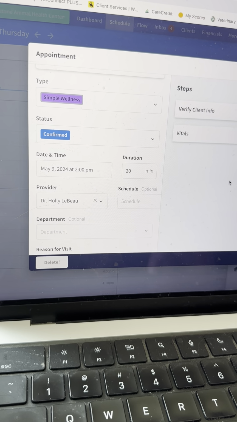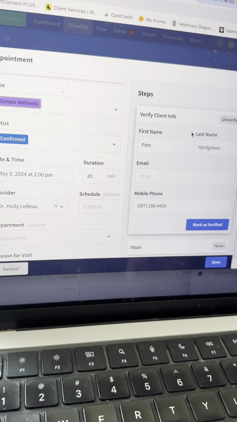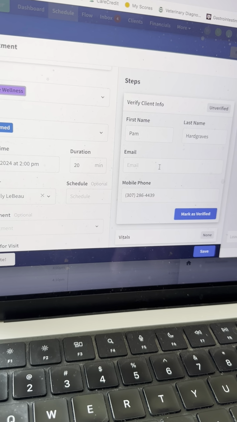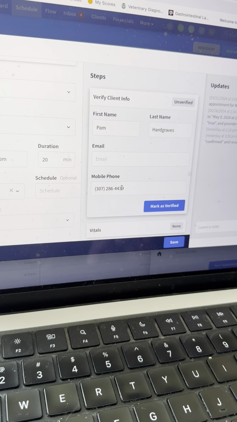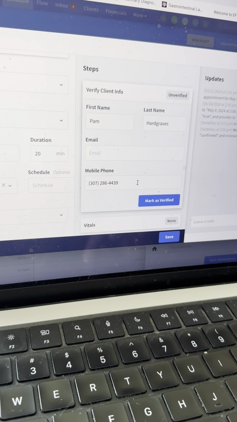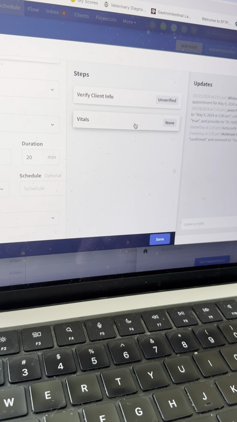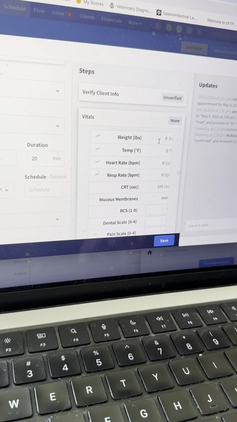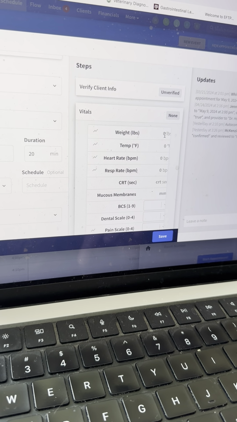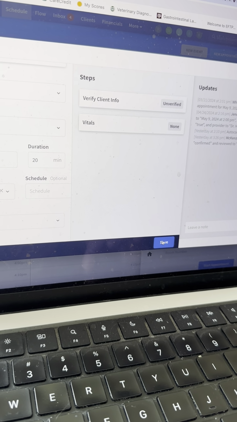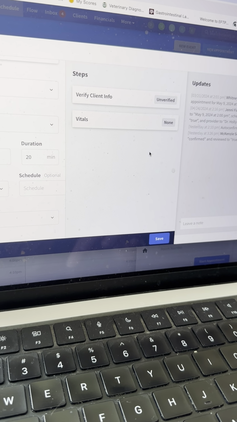The other important thing is when they're actually here in the clinic, we utilize these steps to verify information. So if you click on that, you can add the email. We're missing this email, so this is a great opportunity to do that. Check and make sure we have their mobile number. We need that for our text messages. So this is important to do when they check in every time. And then vitals, we have it here just mainly for the weight portion. So when they're on our scale, you can click here and type in the weight and have that there. And then you'd hit save. And that way when we start the examination and encounter, all this is already done for us.